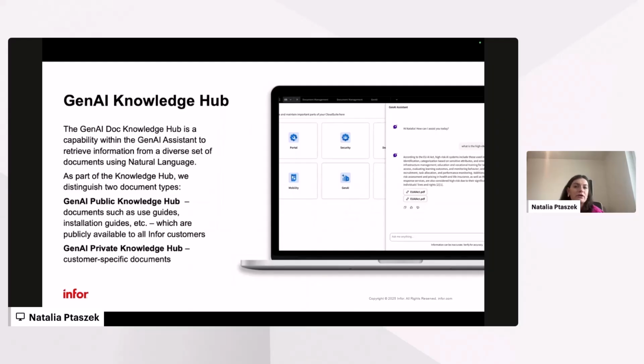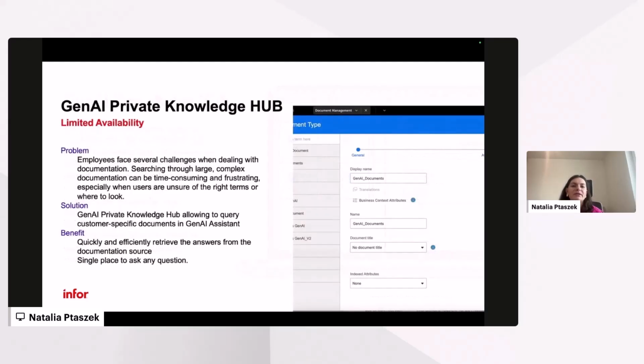For now, we'll be focusing on the GenAI Private Knowledge Hub because this is the capability which will be released as limited availability from April 2025. We understand that our customers' employees have a hard time and several challenges while scanning through long documents. It is very time consuming and even sometimes frustrating to retrieve the information from such long business documents written in plain text, especially where we don't know exactly where to look for the information.